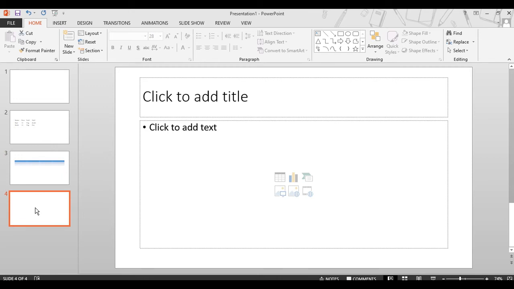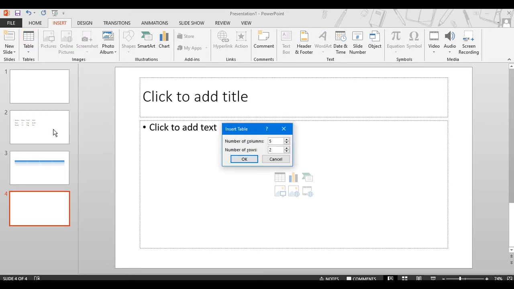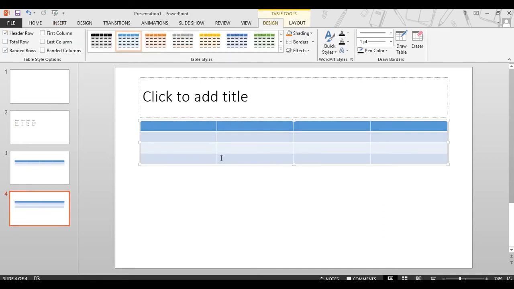The second option is to insert a table with the help of the Insert Table option. By clicking on this, a dialog box will appear. From here you can enter the number of rows and columns. For example, 4 columns and 4 rows, and click on the OK button to insert a table. So here we have a table with 4 columns and 4 rows.